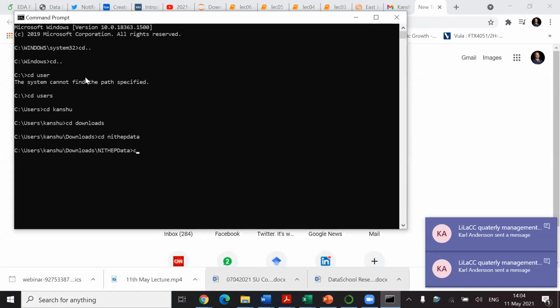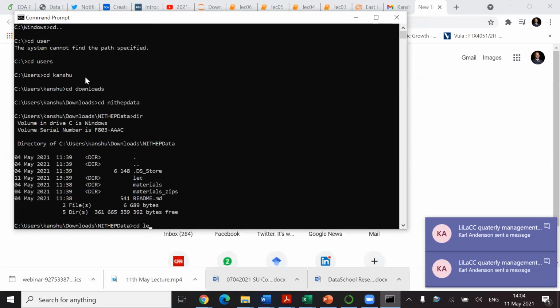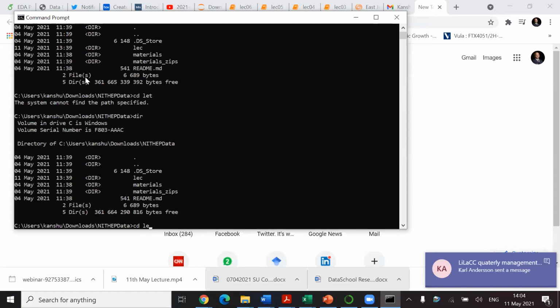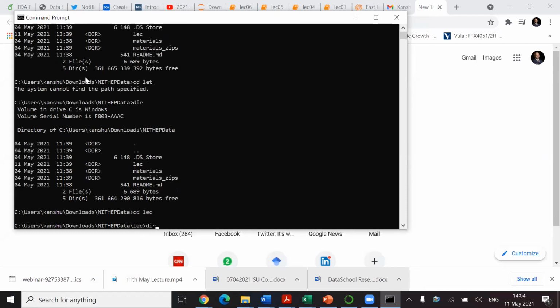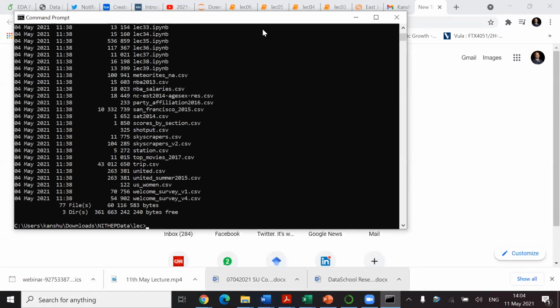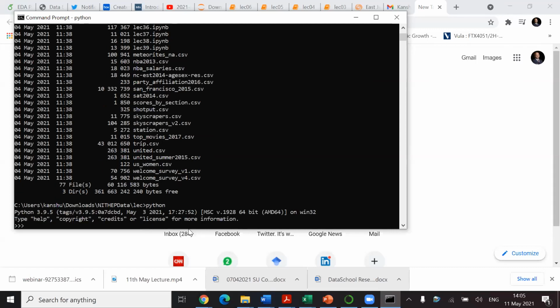The data, cd-lect directory. Okay, so I am in the folder where I want to be, where all the CSV files are being held. If you don't go into this folder, then you'd have to add the path every time to where your CSV files are being held. And over here now, I can just type in Python, and it takes me into the Python platform.